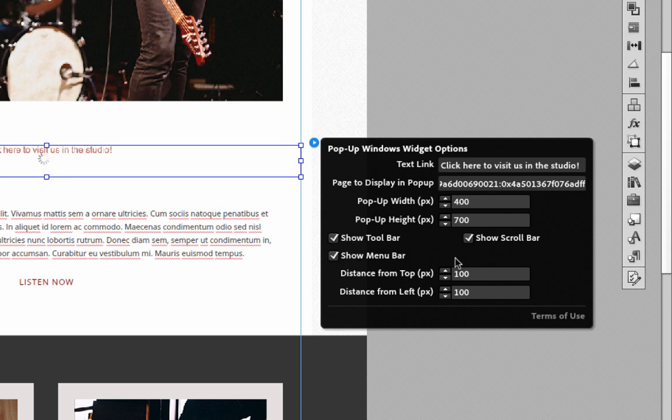Now we have a couple of checkboxes here for hiding and showing various items on the actual browser window. So the toolbar, the menu bar, and the scroll bar. Now be forewarned on these options that they are very browser specific. So even though we can basically code into this widget to hide the scroll bar, certain browsers restrict you from doing so, and you're going to see a scroll bar anyway. So just bear in mind that it all depends on what browser your visitor is using.